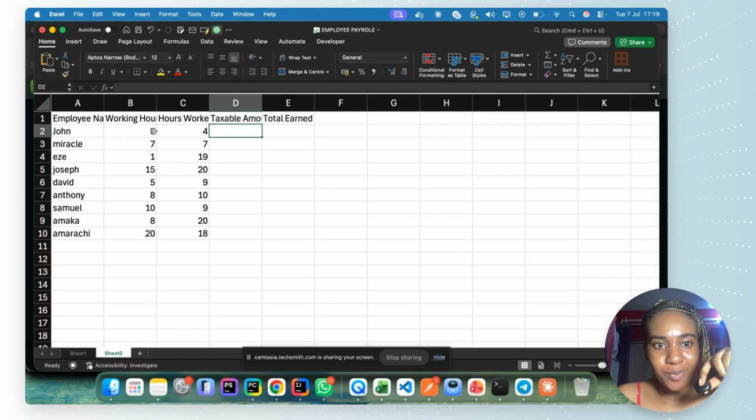Now, this is my Excel. I hope it's visible enough. So let's assume I want to calculate the taxable amount. First of all, I need you to know something. You can see these working hours are not fully shown.